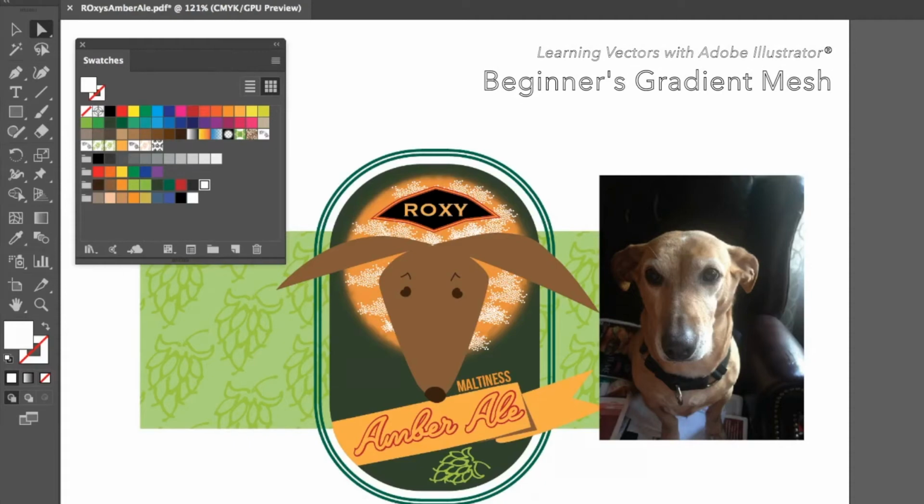Welcome. Today we're going to take some time to create a more dimensional Roxy for our amber ale. You'll see that she has kind of a dirty brown nose, and then she has white around her eyes and white down one side as she's shadowed on the other side. We're going to use something called the gradient mesh tool, which is found right above the eyedropper.